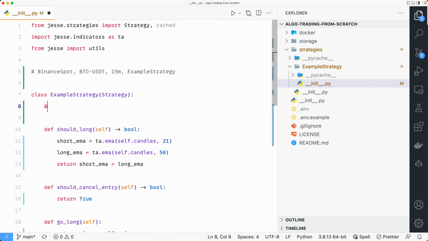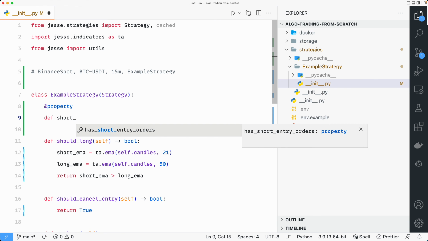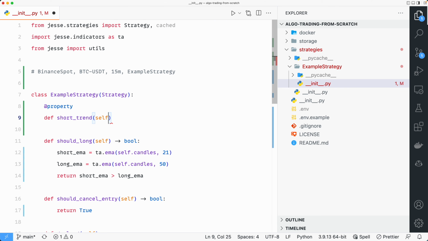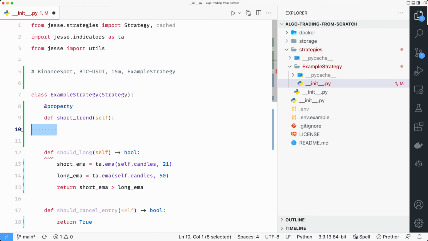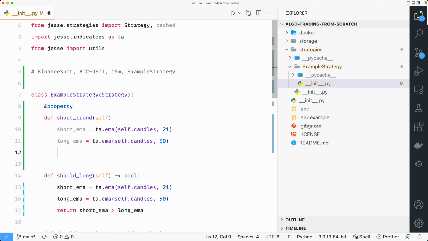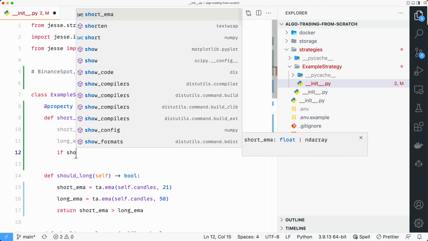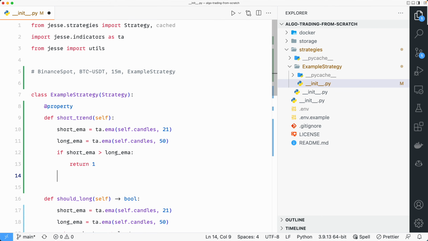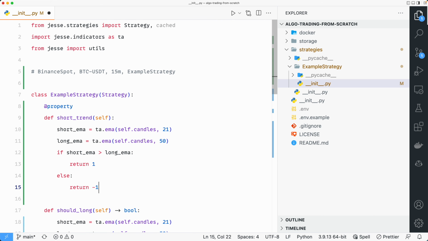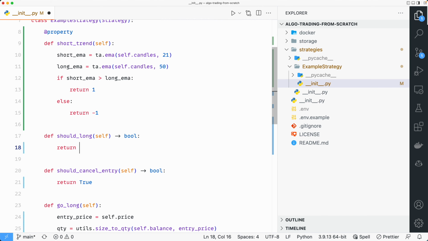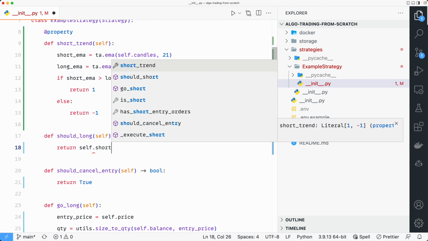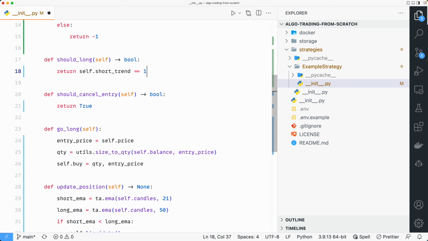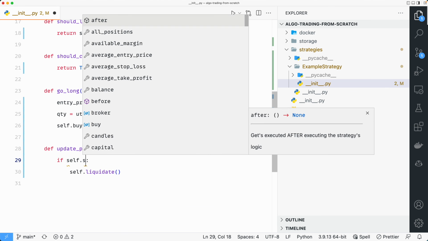So I'll define a new property called short trend, and I'll copy and paste from what we had earlier, except that now instead of returning true, I will return 1 for an uptrend and -1 for any other situation. And I'll modify what we had before to use this new property. I'll also use it for exiting trades.